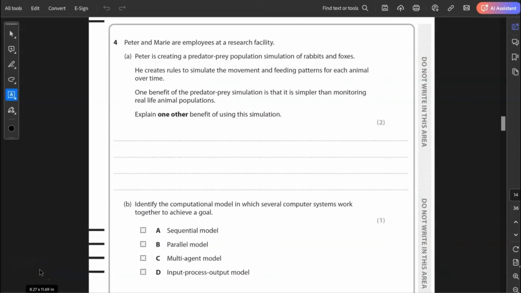4. Peter and Marie are employees at a research facility. A. Peter is creating a predator-prey population simulation of rabbits and foxes. He creates rules to simulate the movement and feeding patterns for each animal over time. One benefit of predator-prey simulation is that it's simpler than monitoring real-life animal populations. Explain other benefits of using the simulation.